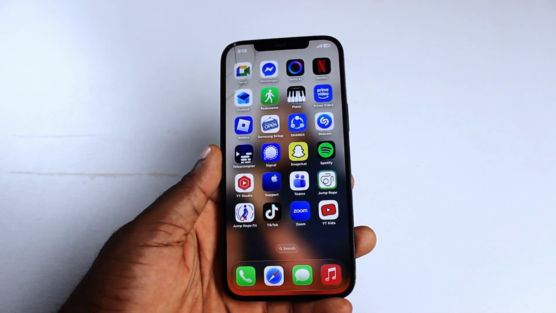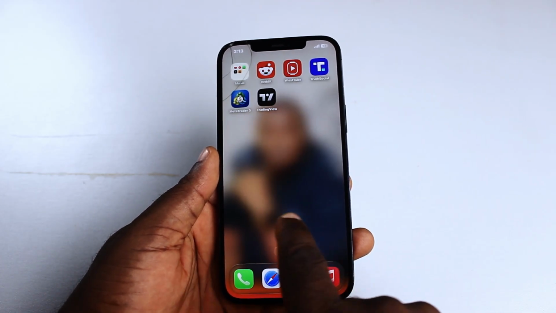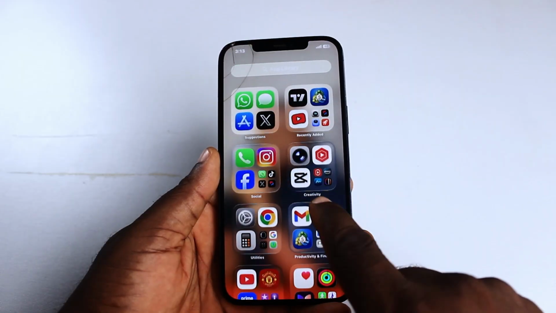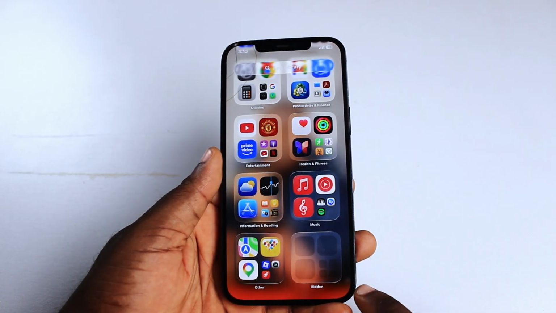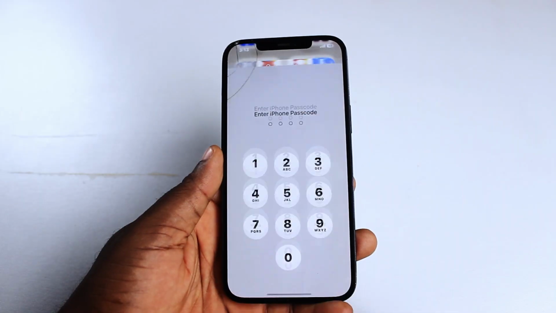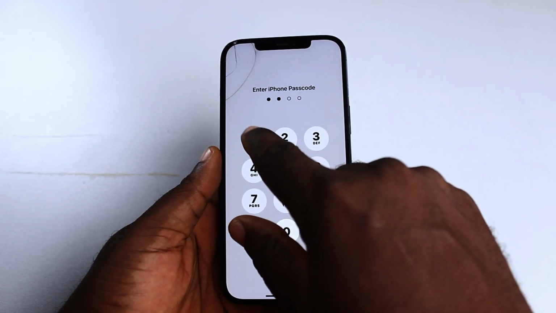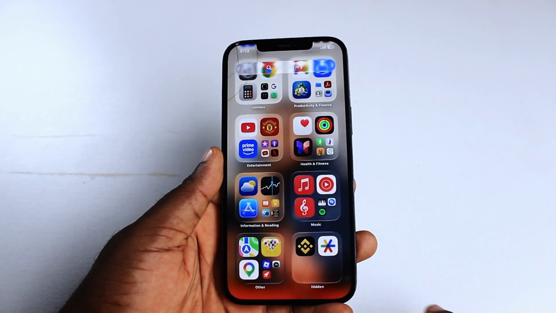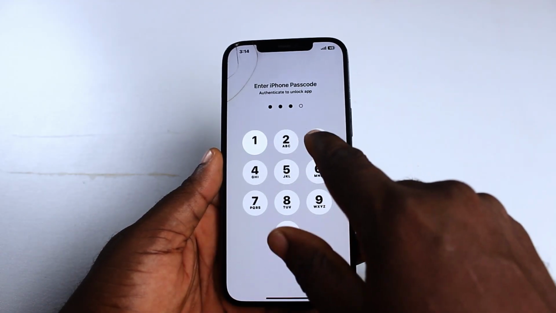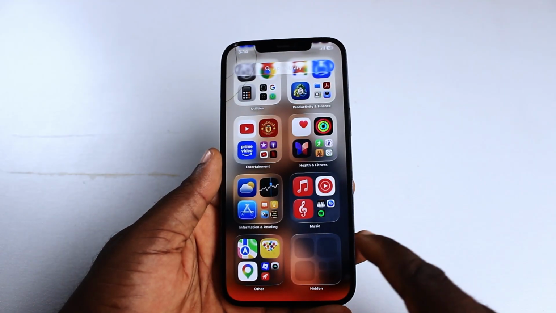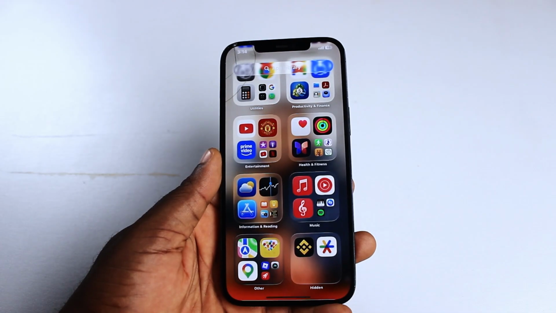To find hidden applications on your iPhone, all you need to do is scroll to where you see app library. Under your app library, scroll down until you see hidden at the bottom right. Click on it once, then verify your Face ID or type in your passcode. Then click on it. Then you should be able to see all your hidden applications in the folder, just like that. And then you are good.